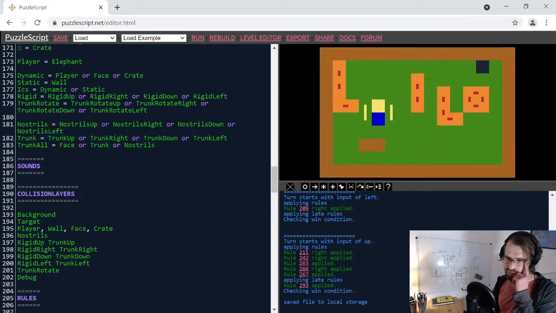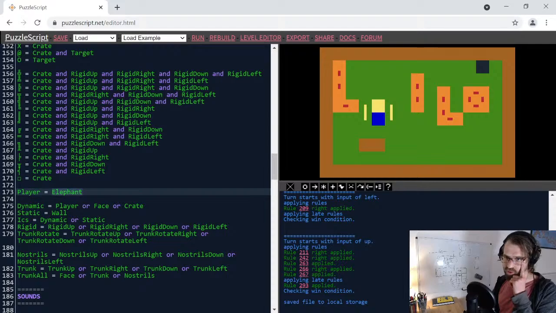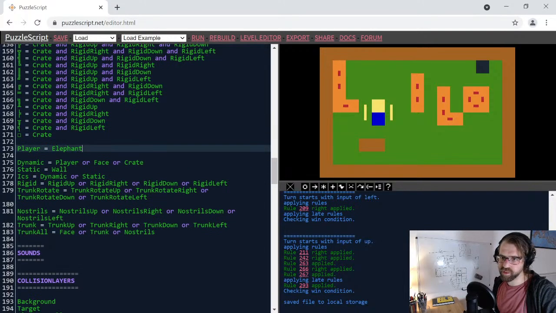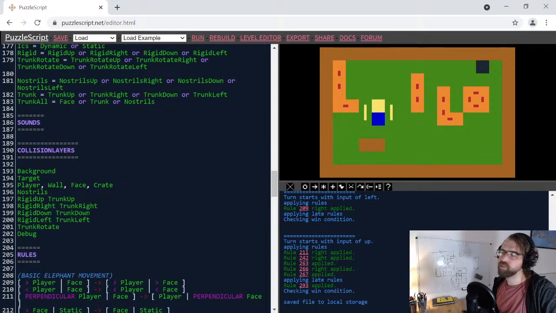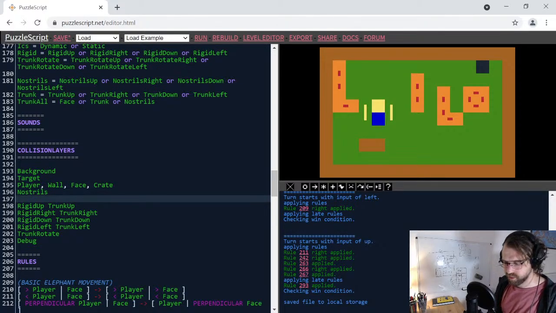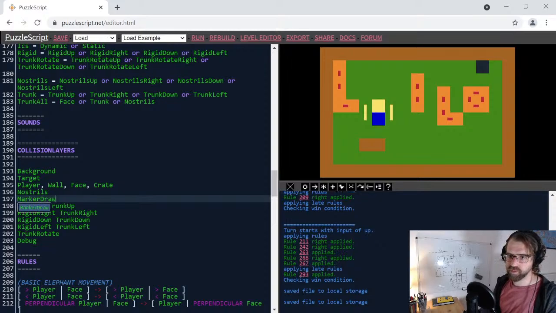Which layer can that go on? That's fine. Player is just elephant. There may be later players, so I'll leave it as that. The marker needs to be able to go on top of both the player and the face, so not there, but it could be separate. I don't want to end up destroying the nostrils, so no. Rigid up, trunk up, no. I think I just need it to be on a different layer entirely. Target's not even a layer, I'm actually going to be using whatever. Let's just do a new layer with marker draw.